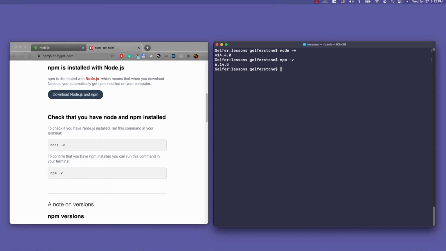Now I have both installed. I can finally initiate my Node.js project. So go to your desktop or any folder that you want and then make a new directory. I'm going to make a new directory or folder called easy-site. Enter. Then go to that folder, cd easy-site. If you type ls, you can see that it is empty. So in here, we are going to initiate our Node.js project.